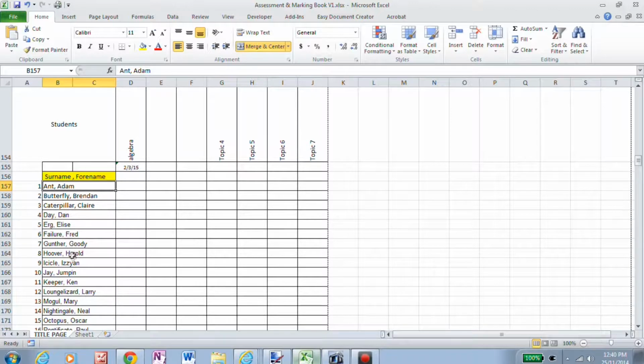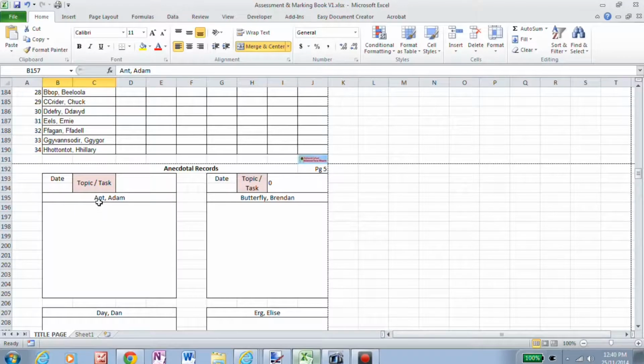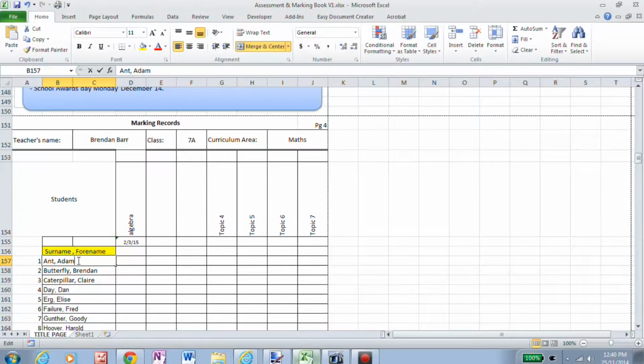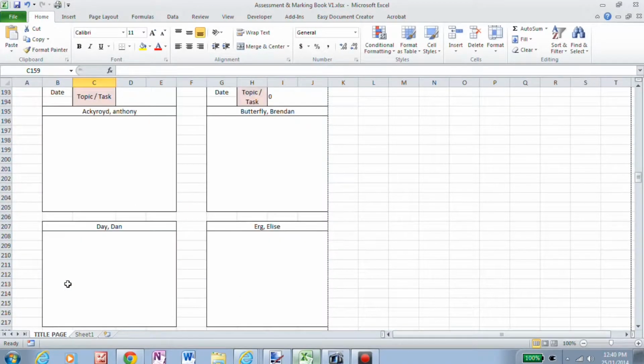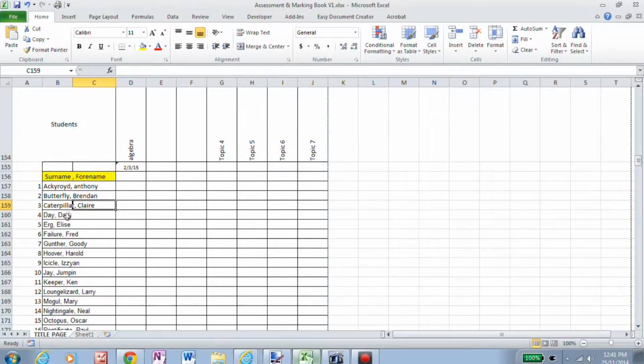Whatever you type in here will automatically copy down to your anecdotal records. So if you type your first student name is Anthony Ackleroyd, then if you type that there, I'm not sure that's how to spell it. Anthony, it's not quite spelled correctly, doesn't matter. You'll notice that that copies straight down to there. So you don't have to repeat all of your typing of kids' names.